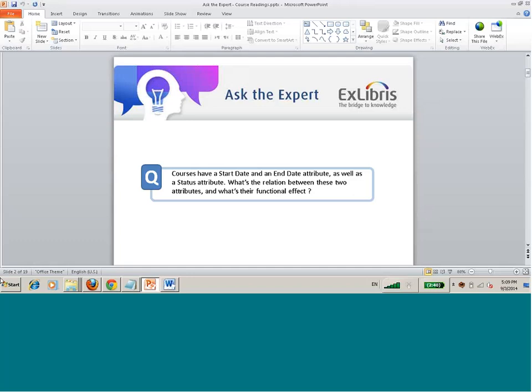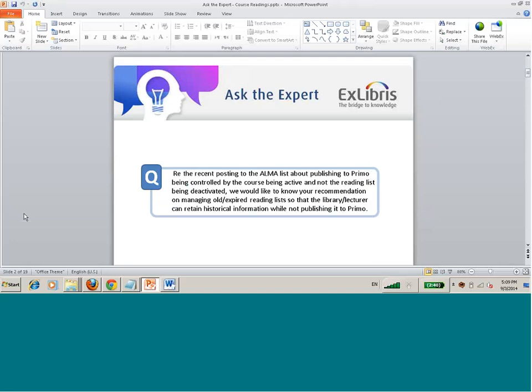We'll come back to that status and the publishing to Primo with some additional comments that have been sent, such as this second one. There was some discussion in the Alma list some time ago with regard to publishing to Primo, and it was discussed that the publishing to Primo is controlled by the course being active and not the reading list status. We would like to know your recommendation on managing old expired reading lists so that the library can retain historical information while not publishing it to Primo.